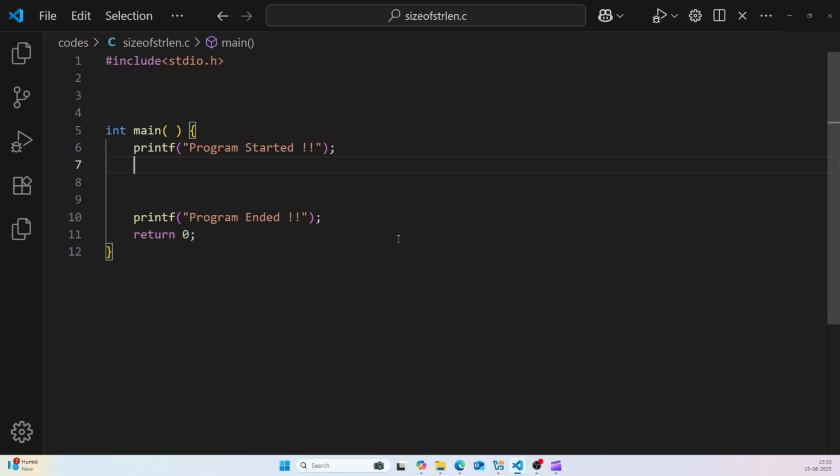In this video, we'll be checking what are the differences between sizeof and string length. So where are we using the sizeof operator and where are we using string length? For that, let's have a look.